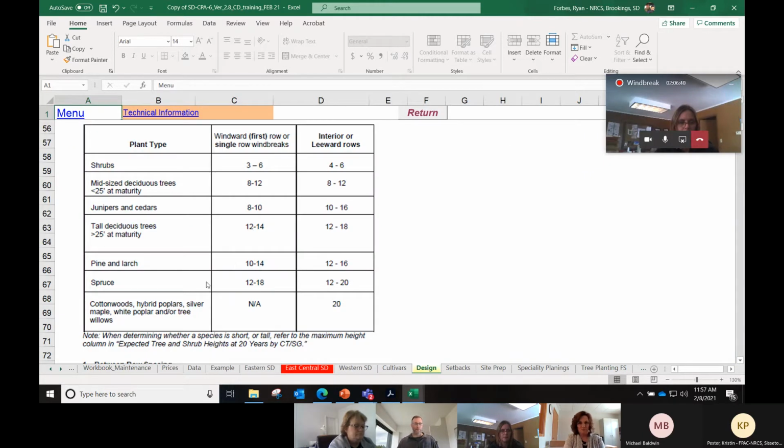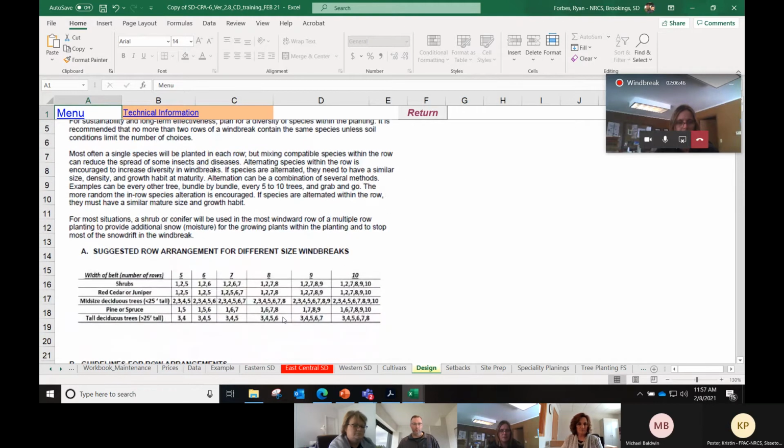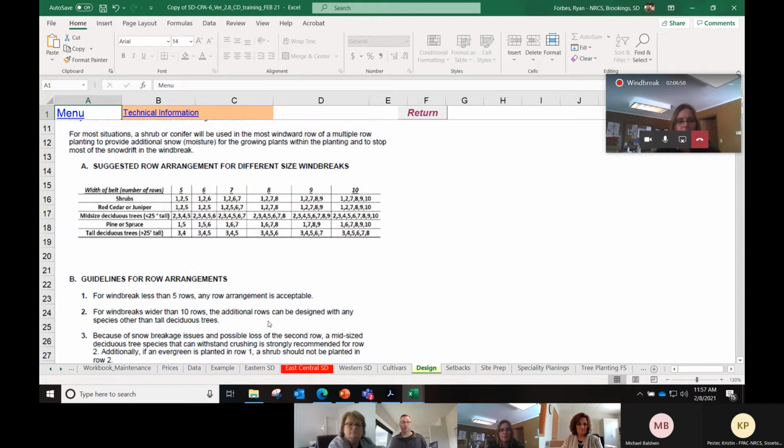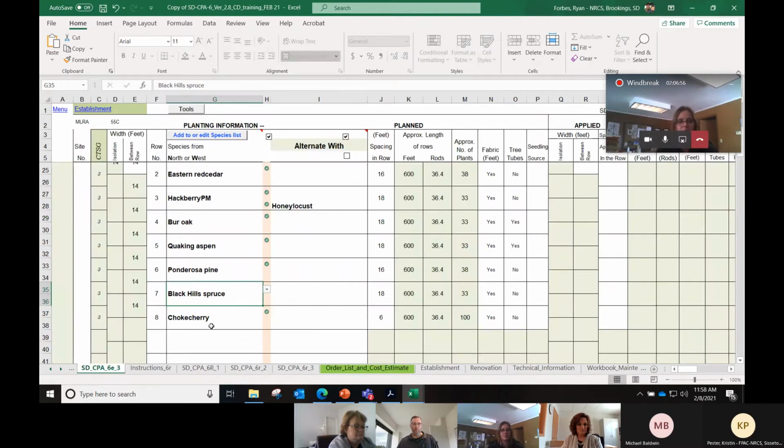Let's see here, spruce right here, 12 to 20 interior, so there's that. Let's go up to my 8-row spruce, there's 7. I'm in row 7, so I'm within my spec. And then I think I finished it up with a shrub. Yep, I went back to my choke cherry.